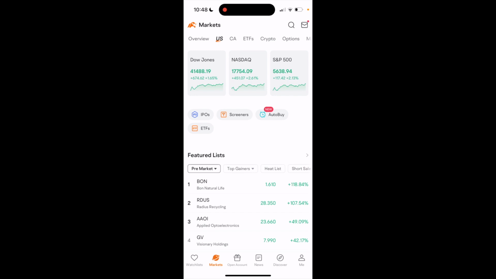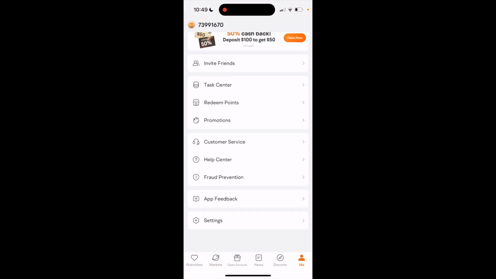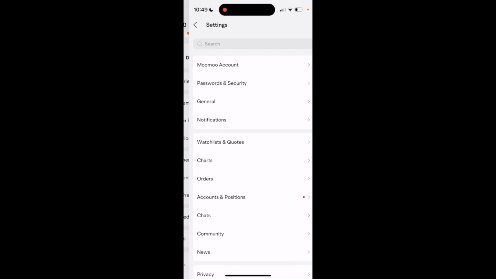So in this Moomoo tutorial video, I am going to be showing you guys how to clean your cache on your Moomoo account. So first thing you have to do is open up Moomoo, then go to the bottom right and press on the Me icon. Once you're here, go down to the bottom to where it says Settings and press on that.